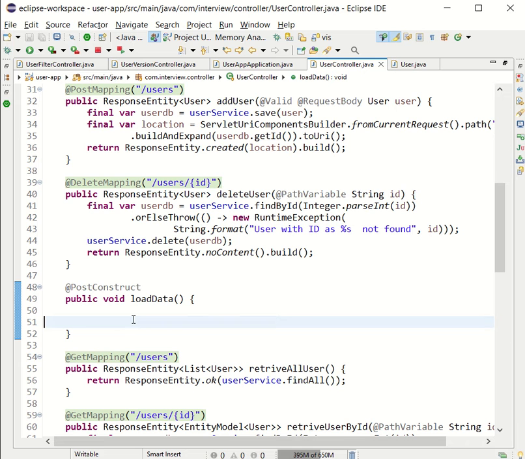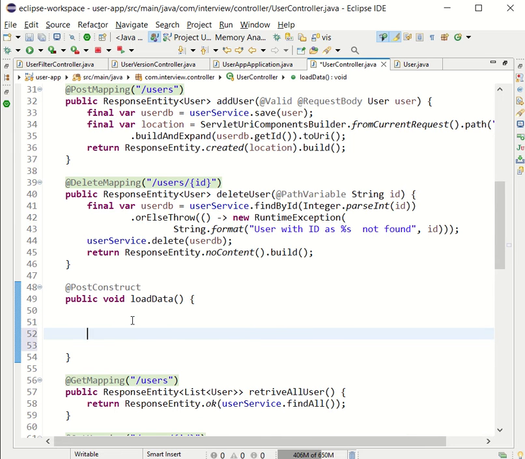So let's create, because the user is going to take a couple of values like name, date of birth, email, address. What we are going to do is load random dates. For that, I'll be using a method for date building it, LocalDate.of.